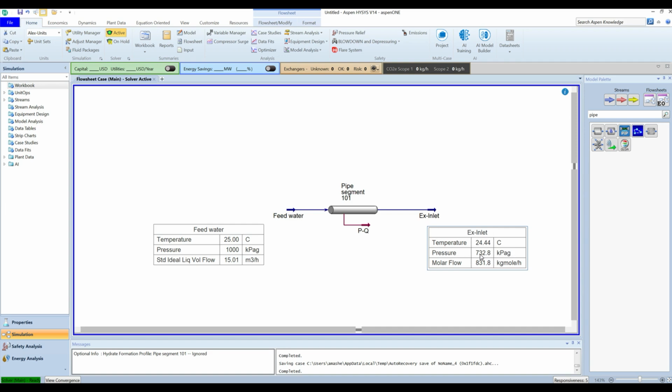And you can see there as well, the exit pressure is 732 or 733 kPa. We supplied it with 1,000 and then we're getting out 733. That means there is a pressure drop happening in the line, which you would normally expect.